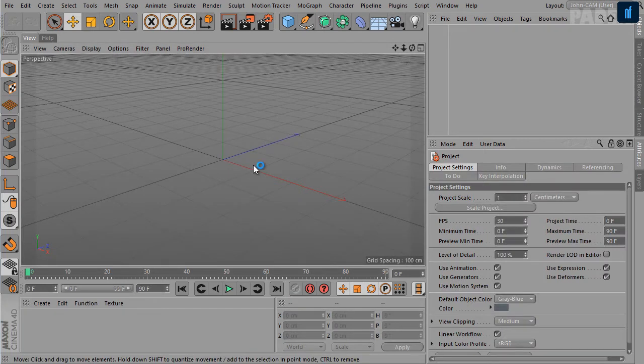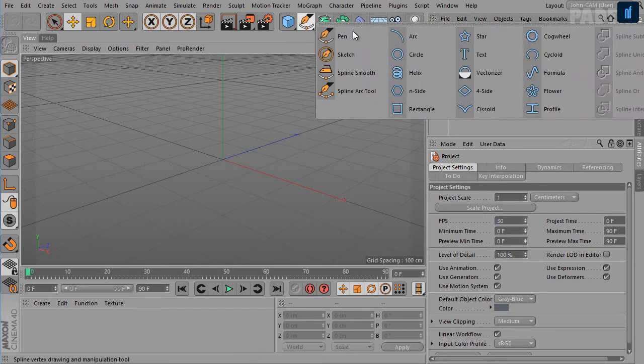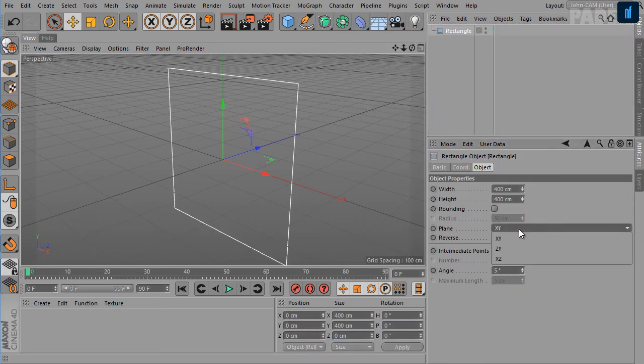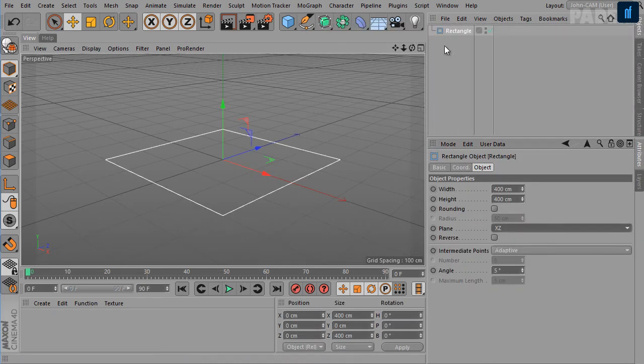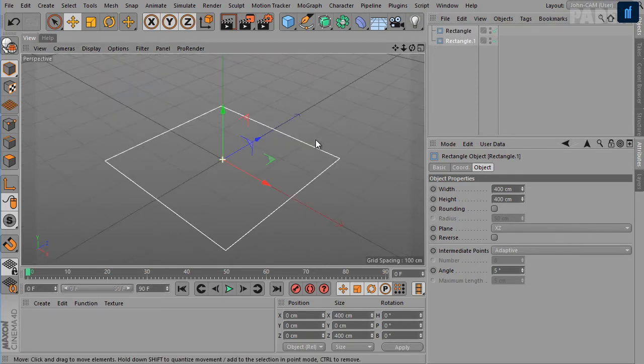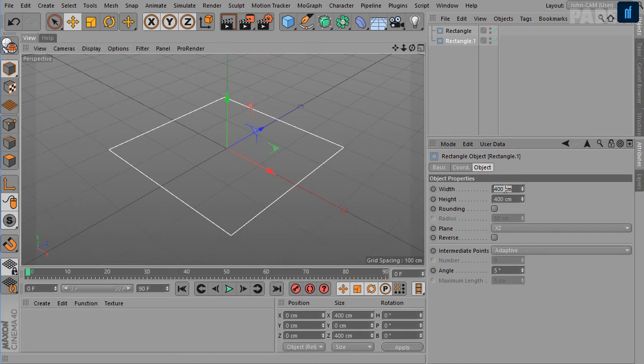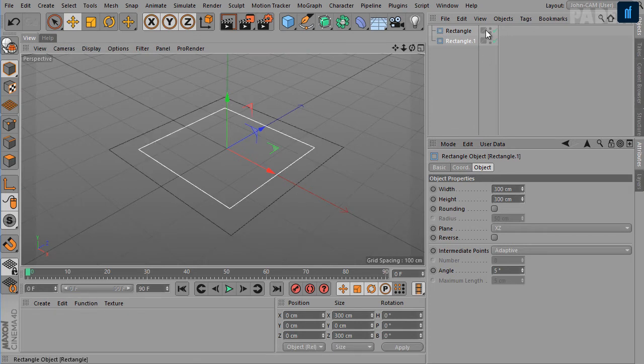In this lesson, we're going to talk about the extrude object, which extrudes a spline to create an object with depth. So let's explore it. For that, I'm going to create a rectangle spline and change its plane to XZ. Now I'm going to create a copy of this rectangle by control dragging here in the Object Manager, and then I'm going to change its width and height to 300. I'm going to enable the rounding option here and set rounding to say 60.